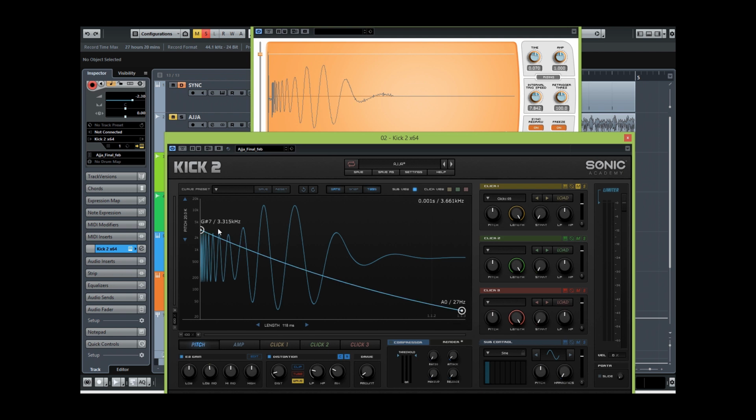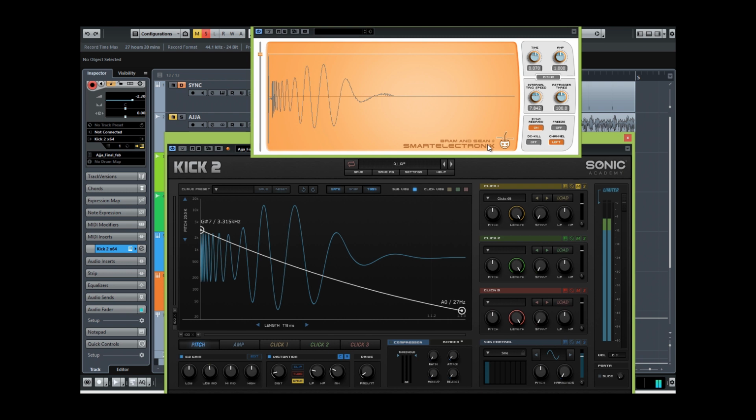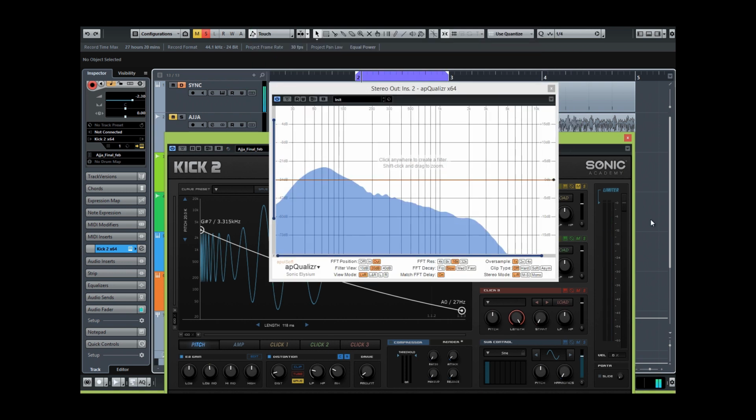Let's check out what we've got in the end. Note that there is absolutely no processing at all, no EQing, no compression, no magic button effects. This is just a pure sound of the Sonic Academy synth that sounds awesome. I advise you to take some time and repeat this exercise. Play for a while with these points and curves, watch the spectrum analyzer and listen to the difference.